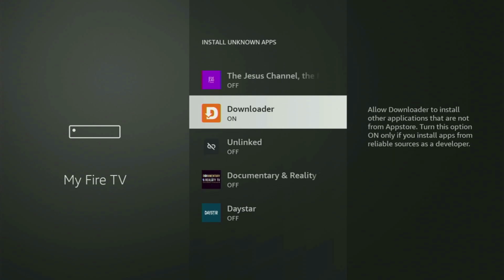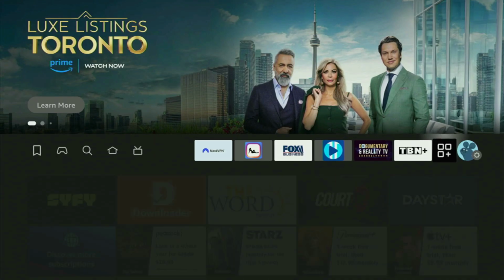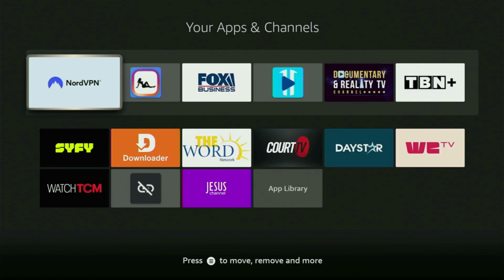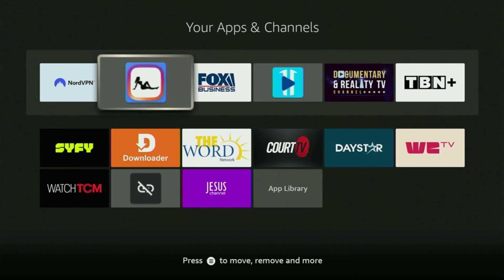So now, finally, we have to go to the list of apps on your Fire TV Stick. Here it is, let's open it. And now there's the Downloader, which is set up and ready to use on your Fire Stick. But before actually using Downloader, there's one more thing which I always recommend doing.